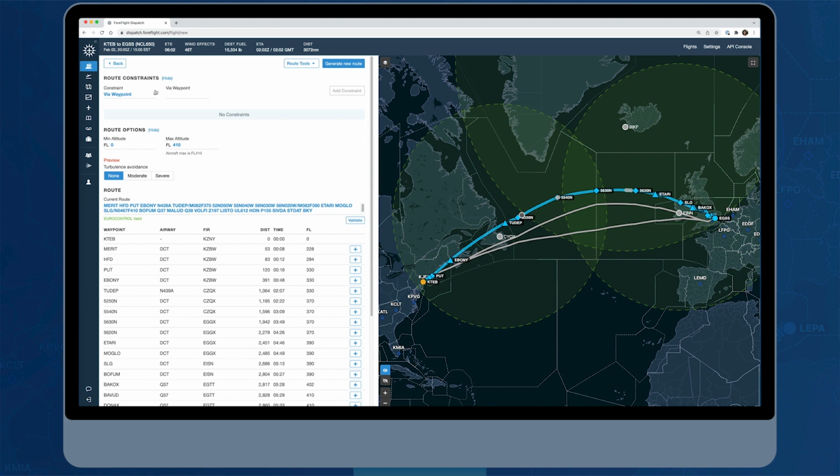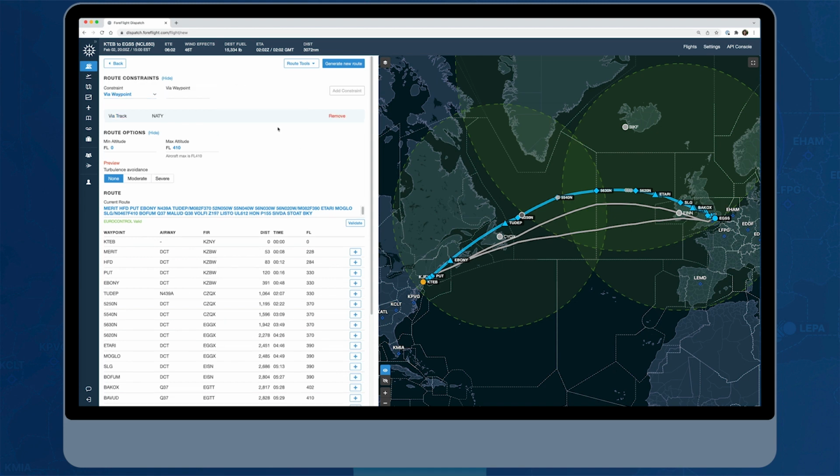The first thing that you'll see here is that we can add constraints to our route. So for this type of flight, maybe we might want to go via a certain track. We can choose use any, or since we're going eastbound, we can choose the exact track that we want to use. We can add as many constraints as we want, and when we're ready, we can hit Generate New Route.